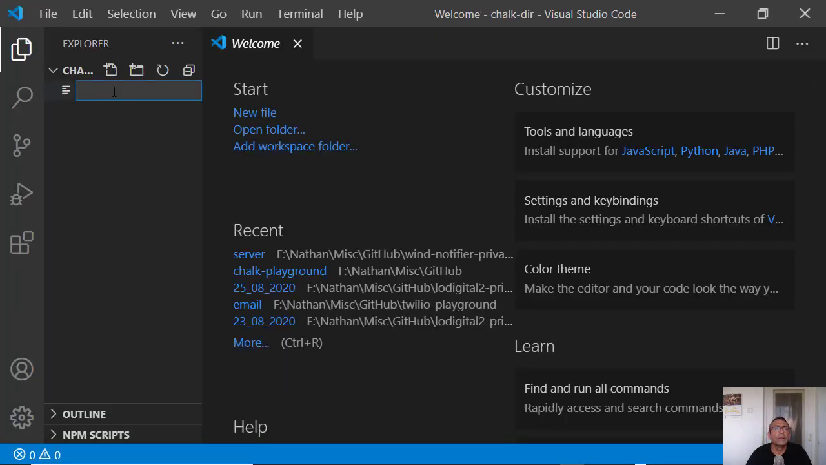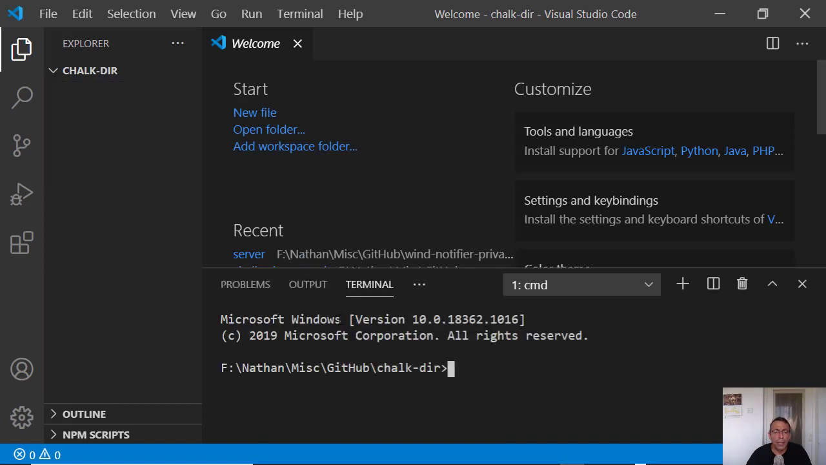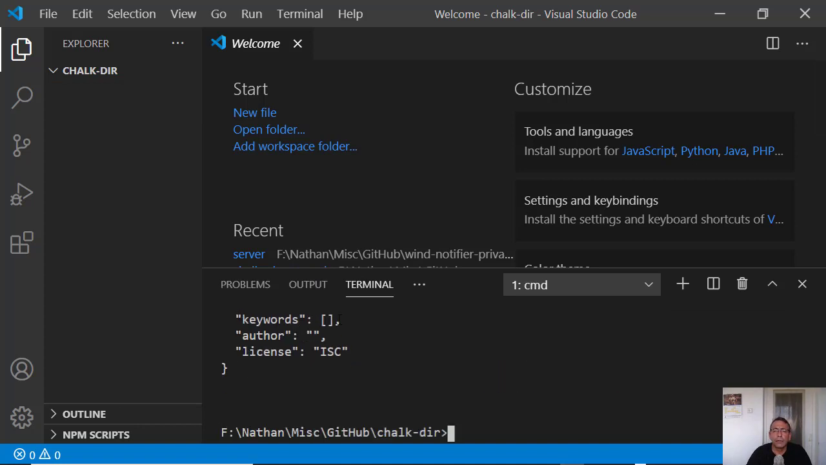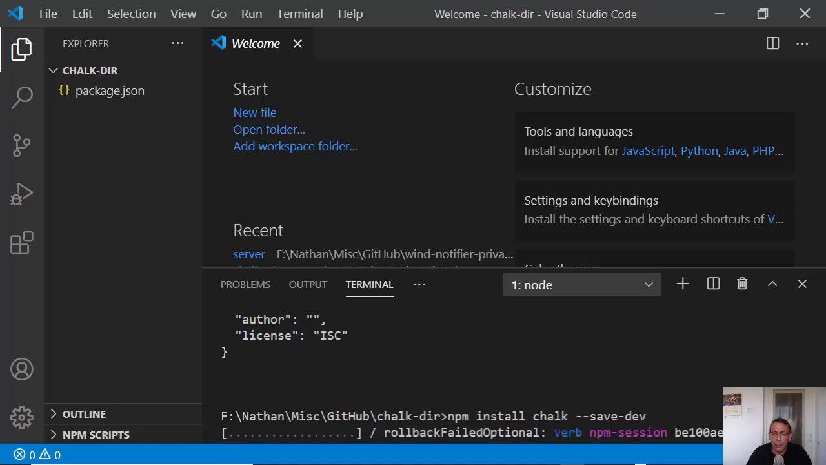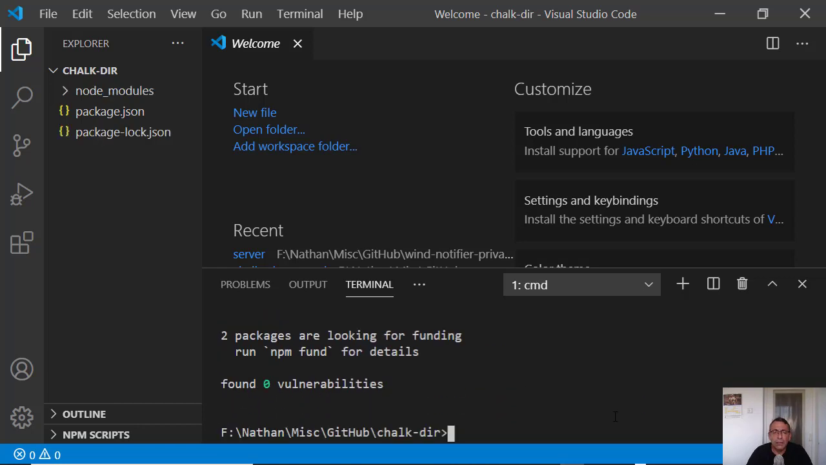Let's create a package file, npm init. Let's install it, npm install Chalk. I'm using save-dev because it is only used for development.